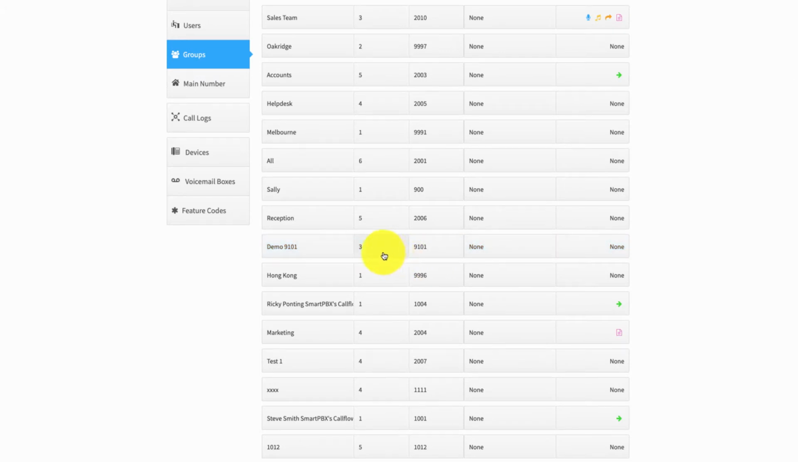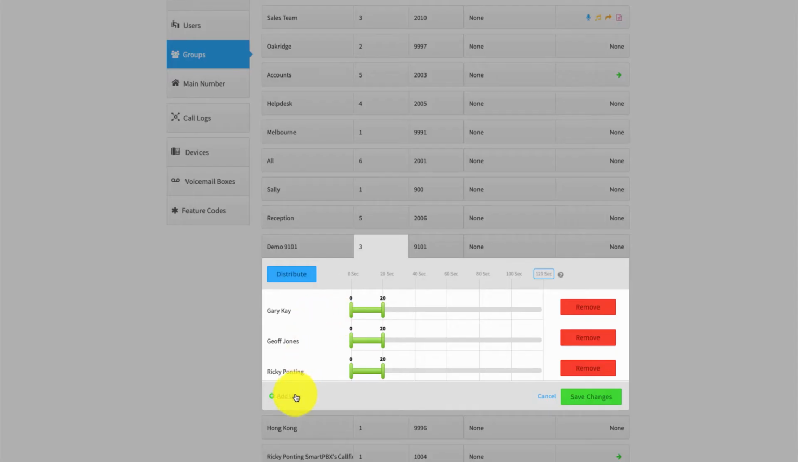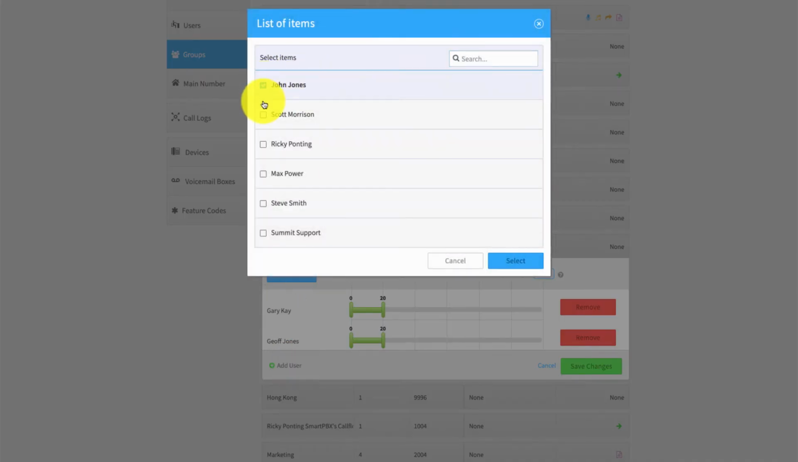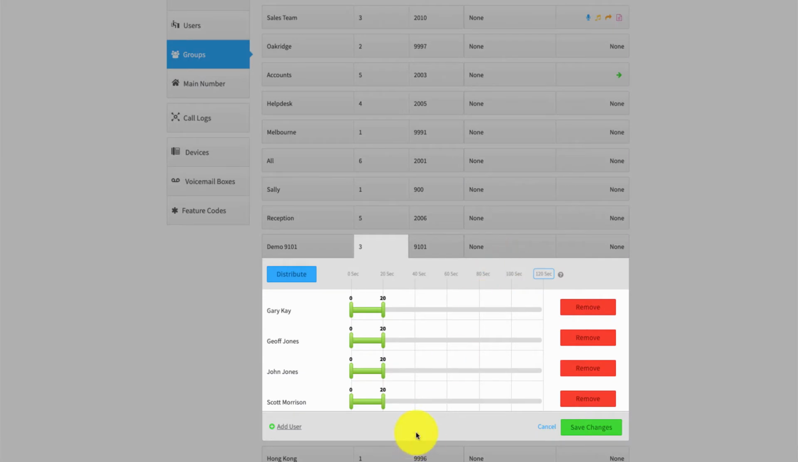If you wish to add, remove, or modify any of the users within that group, simply click on where the number is. This shows the number of current users in that group. From here, you can add or remove a user. To remove a user, click the Remove button on the right-hand side. To add a user, click the plus Add User button, select the users, and then click Save Changes.